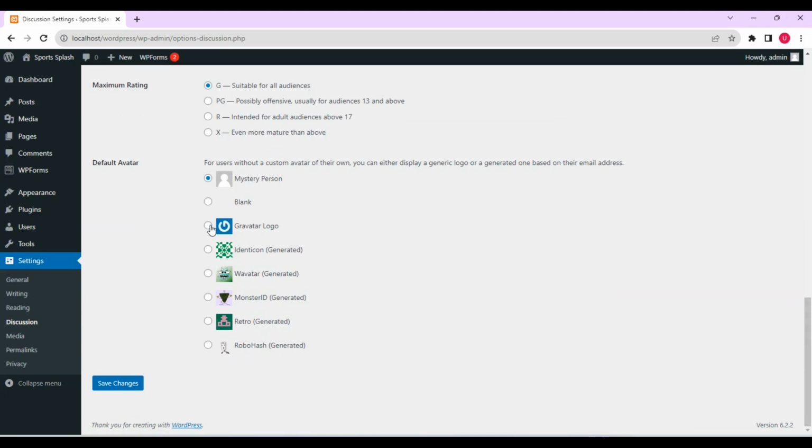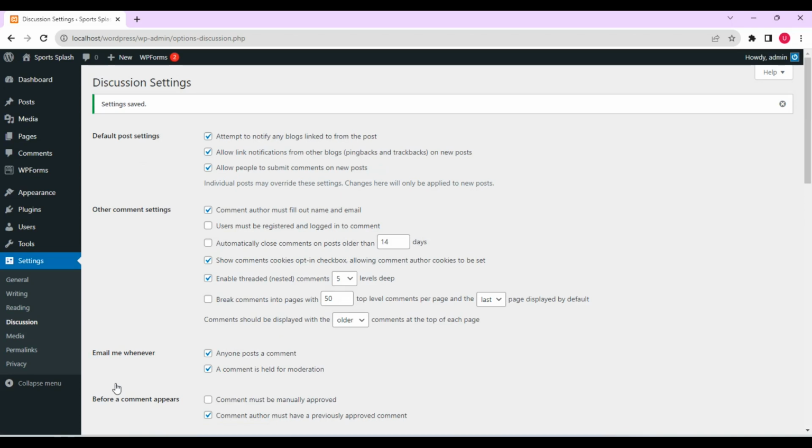I'll just use the Gravatar logo in place of admin. Once that is done, if you alter anything, just remember to click save changes, just like so. And the next one is the media. Click on media in the settings as well.